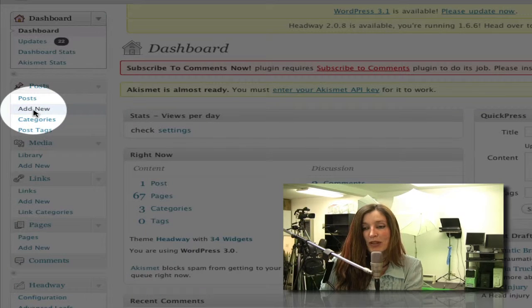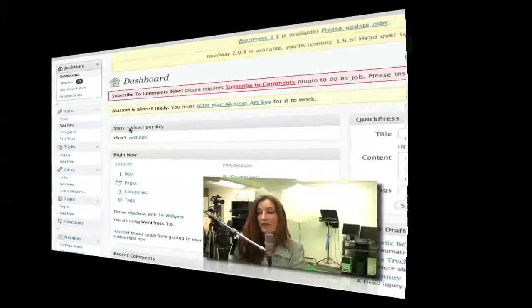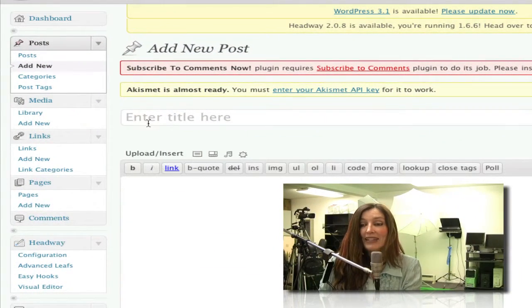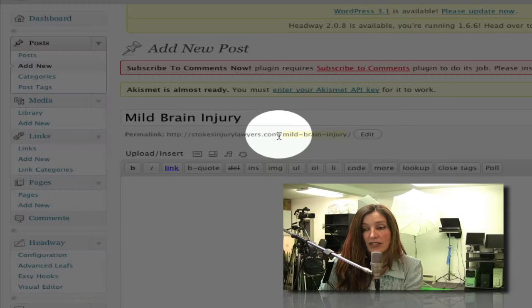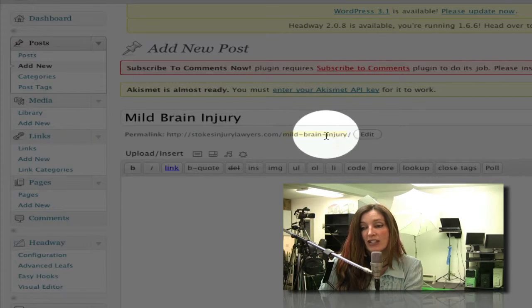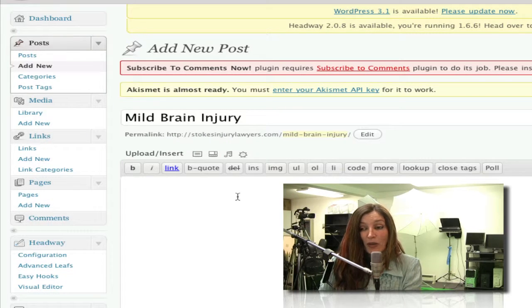So let's go down to posts and add a new post. So here we are in add a new post, and what we're going to do is use a key phrase that I've already found that seems to have some low competition and some high numbers of traffic. So it's mild brain injury. And when you click out of that box, the way I have this set up, the permalink turns into your website / mild brain injury. So now it's so easy.